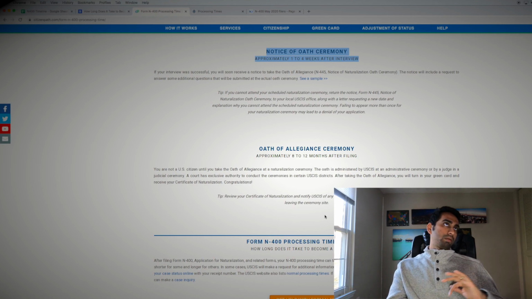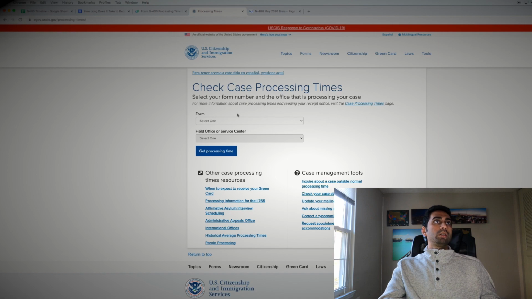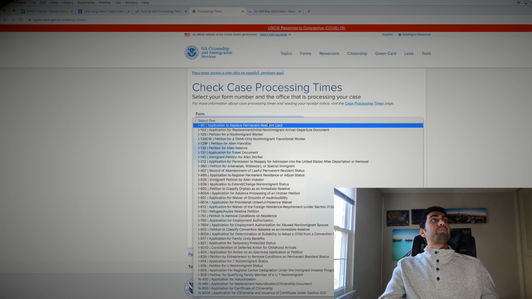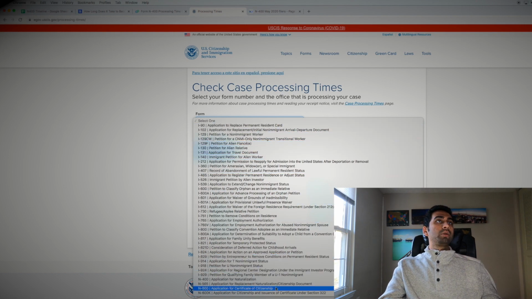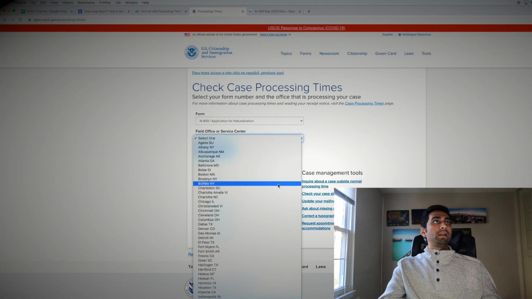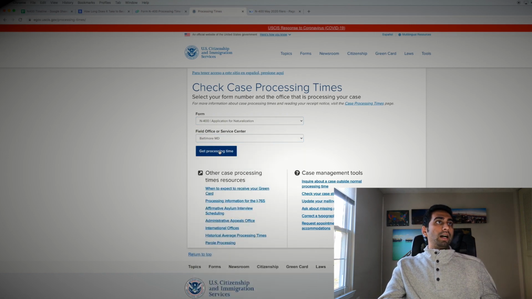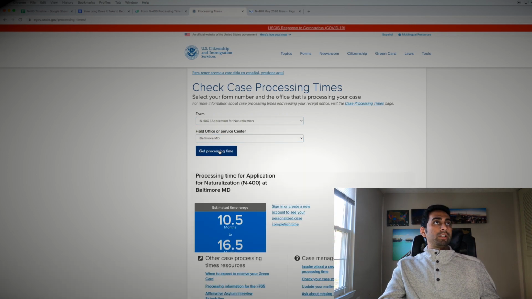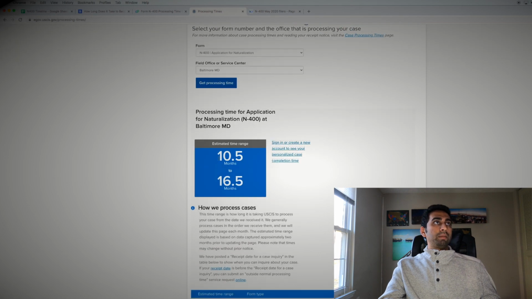And of course, if you have any doubts, you can always go into the case processing time page of the USCIS website. You can pick your service center. Mine was Baltimore, and this is current. And they give you an average or a range between 10.5 to 16.5. And I must give it to them, at least mine was within the timeline. So that was the last one.